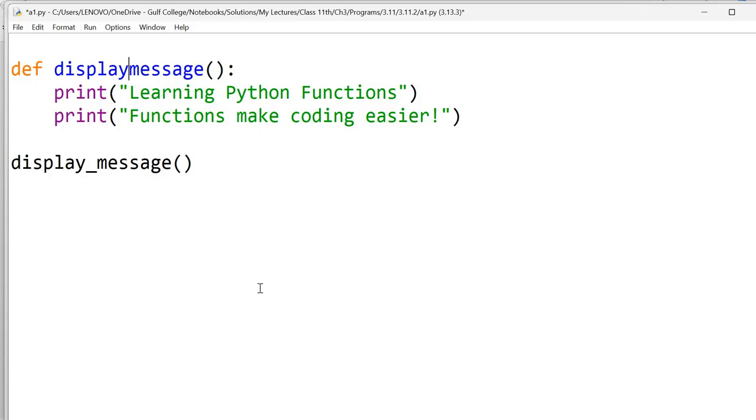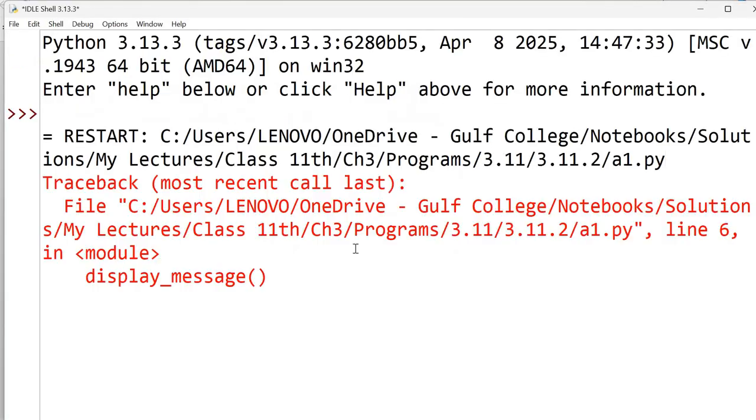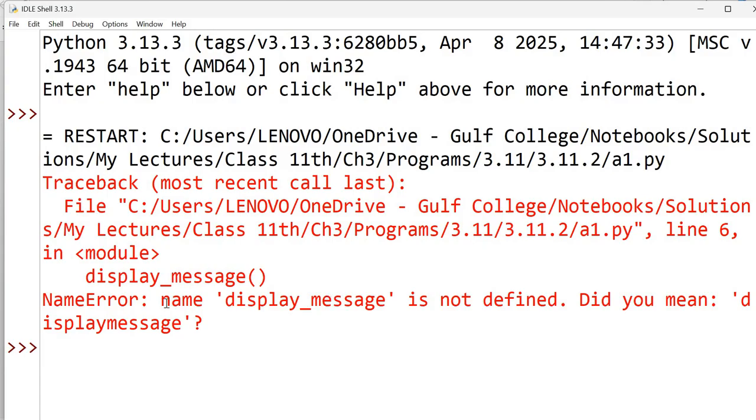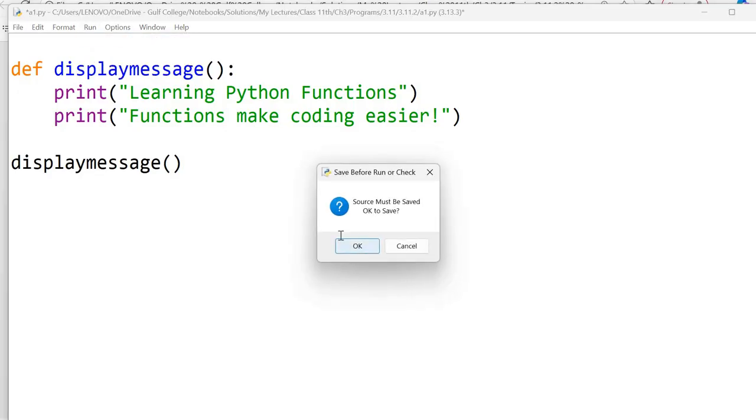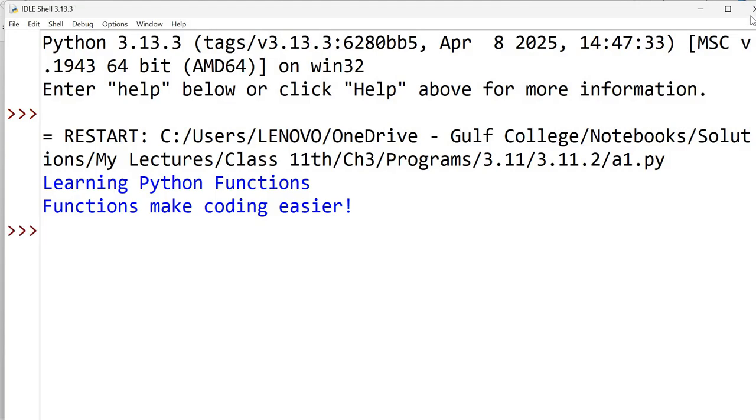When you call it, suppose you run the program, and you can see the output. The output is an error. It says name display_message is not defined. Did you mean this one? It is giving you a hint. It is telling you display_message is not there, but this one is there. Then you can change the name here, or you can put an underscore in both places as you wish. Run the program. Now there will not be a problem.